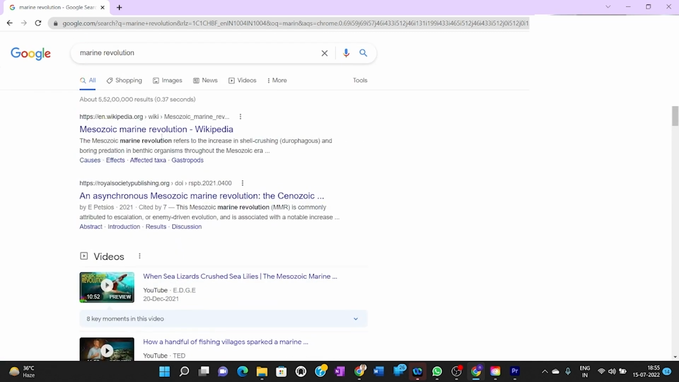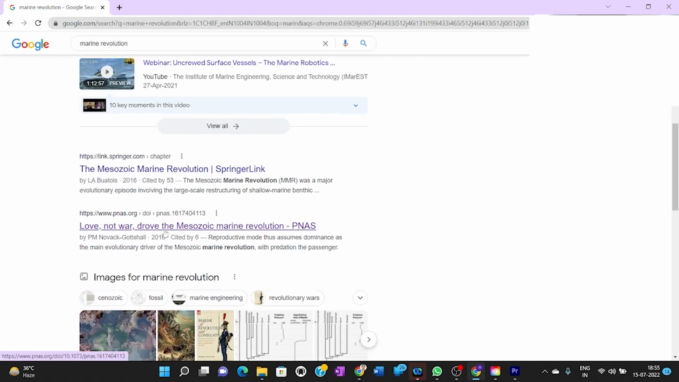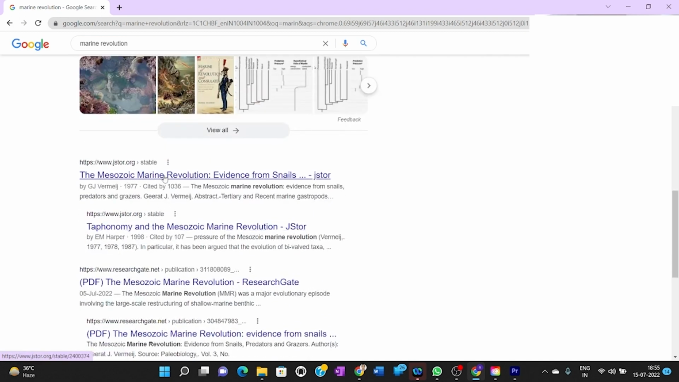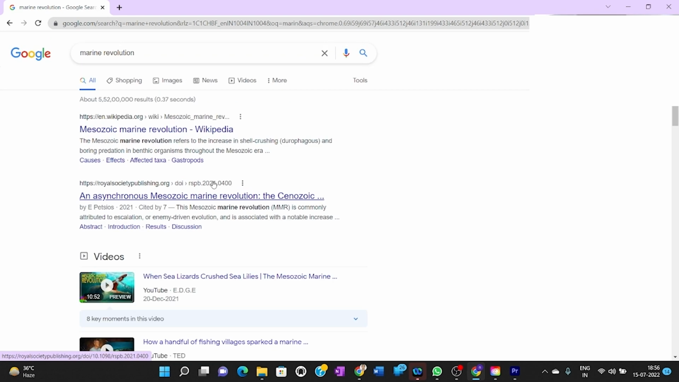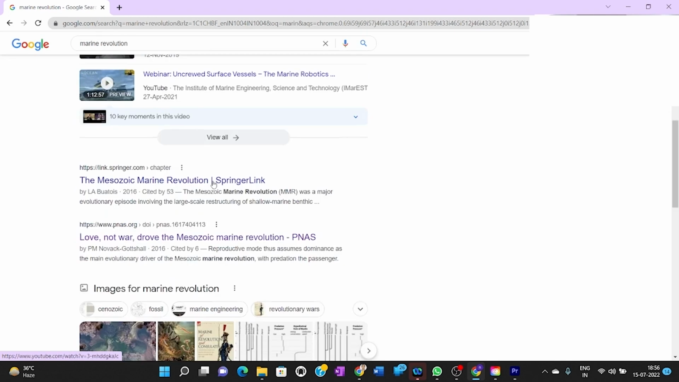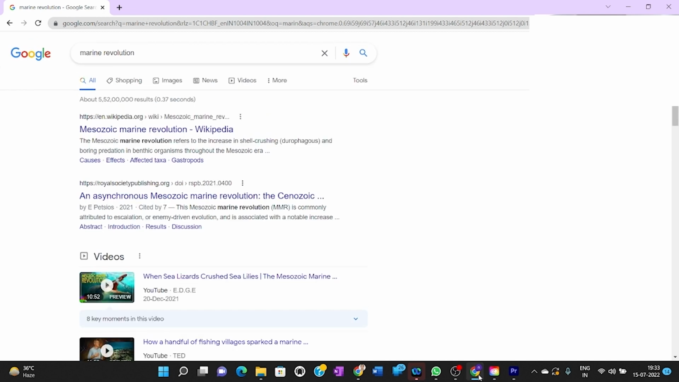We can see this is a Wikipedia link. This is the website of an organization, and these two links are the same, and these two links are again the same. These two are regarding JSTOR, and these two are regarding ResearchGate. So we can say these are different links regarding marine revolution. Only two pairs of links are the same, these two of ResearchGate and these two of JSTOR, and all other links are of different websites.